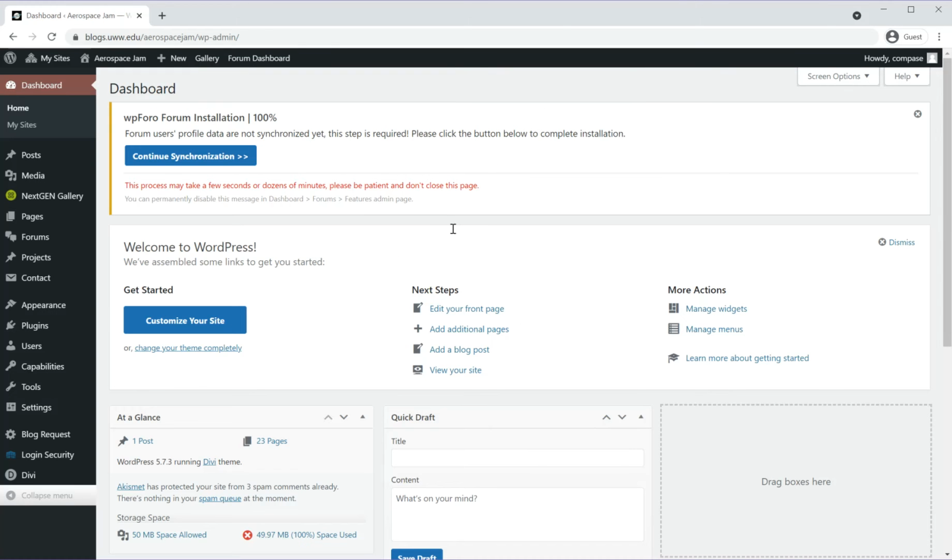This will take you to the WordPress dashboard. Yours will look a little bit different than mine. You may not have all the same options over here, but your team pages are under the pages link. So go ahead and click that.